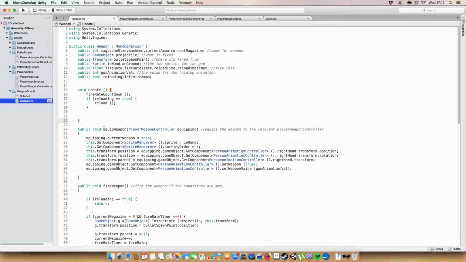So for the equip weapon method, we pass in the player weapon controller that wanted to equip the weapon. First off, we just set equipping weapon.current, which is just the current weapon or the primary weapon that they have, which might be a better name, but whatever. Then we get the sprite renderer and we set the sprite to be in hand because that's what we're doing. Next, we set the sorting order of the weapon to be 5, so it appears above the hands.